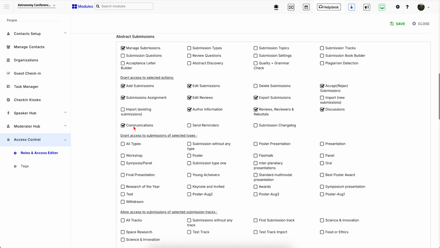Then there is the option to send notifications to the authors and reviewers of a particular submission. That's why we have a tab called Communications. There is also the option to send reminders to the authors and reviewers. So the track chair can send reminders to the authors and reviewers of their own tracks, to remind them about submitting their reviews, and to remind authors who have not yet submitted their abstracts to complete and submit them.